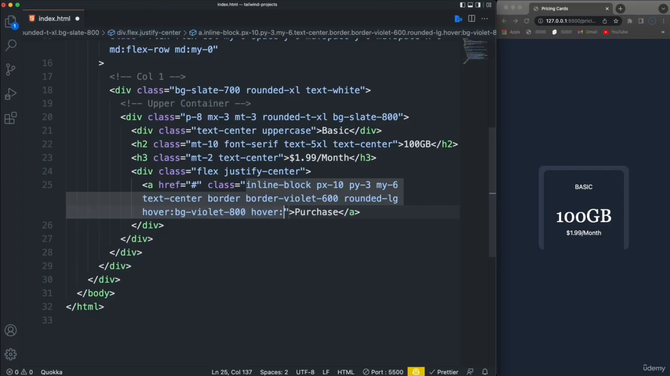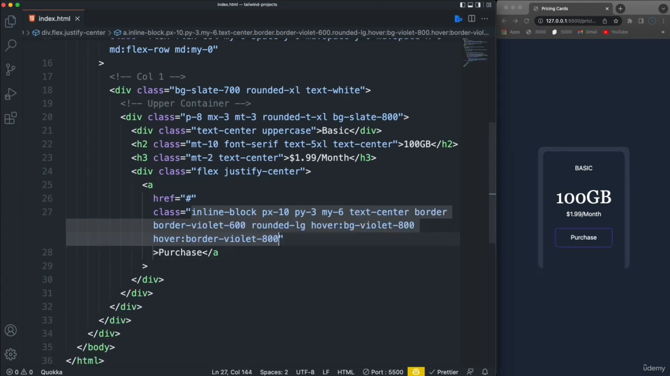Also on hover, let's take the border and make that violet, violet dash, and we'll do 800 as well. Okay, save that, good. And we can add a little duration to it as well. So right here we'll say duration, say 200.